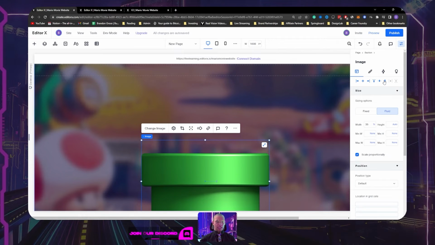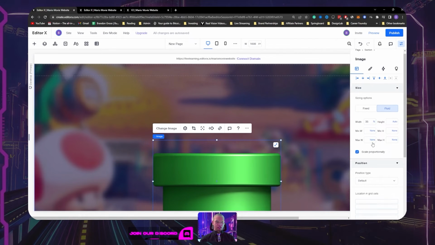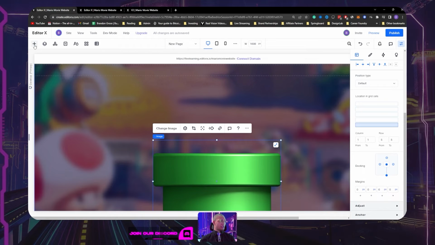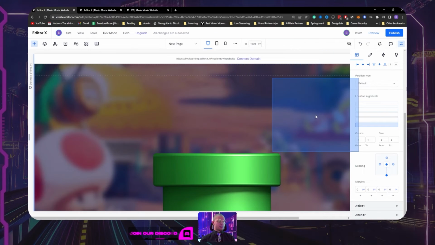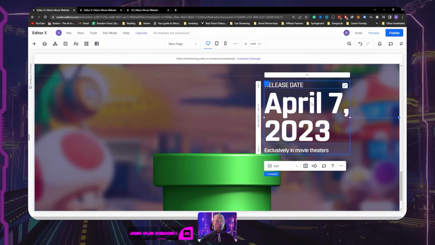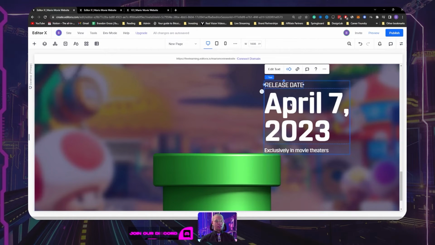This should already be properly sized for me. I'm just going to dock it to the bottom, make sure it's centered. It's docked to the bottom, perfect. And I'm going to do it one more time. I'm going to grab our release date. Again, if you want to create this on your own, it is pretty simple. It is 3 titles, 2 titles and a paragraph, or really just 3 text elements.